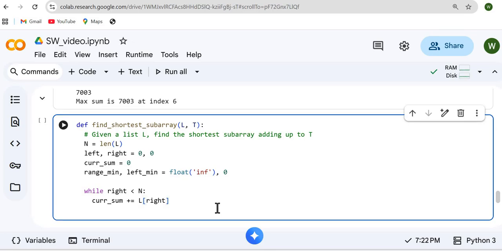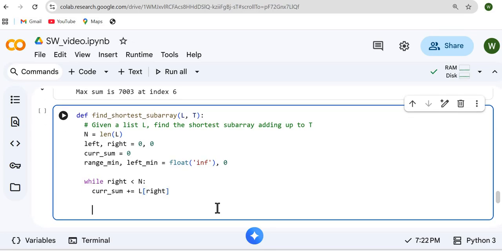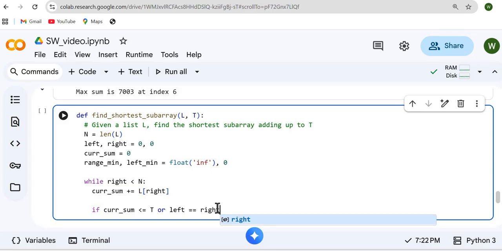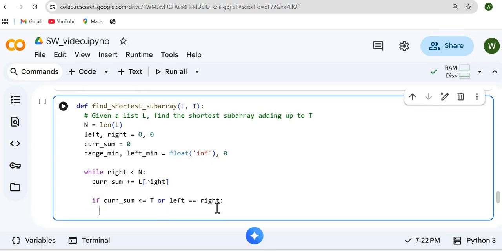Now, this is where I check, I ask a question. Look, if my current sum is less than or equal to target, or, now we will talk about this in a moment, left is equal to right. This condition is actually quite vital. We will speak about this, but we do need this.